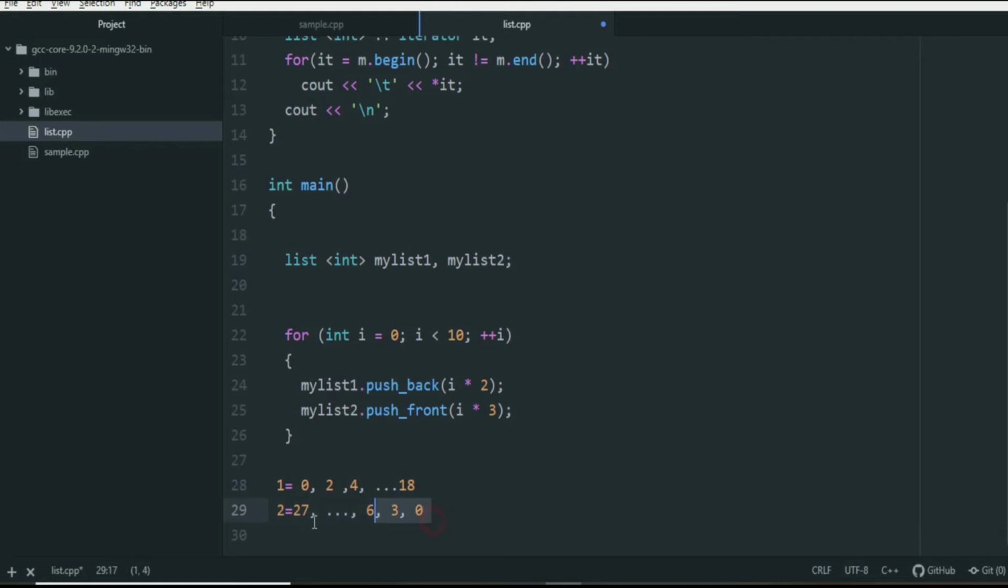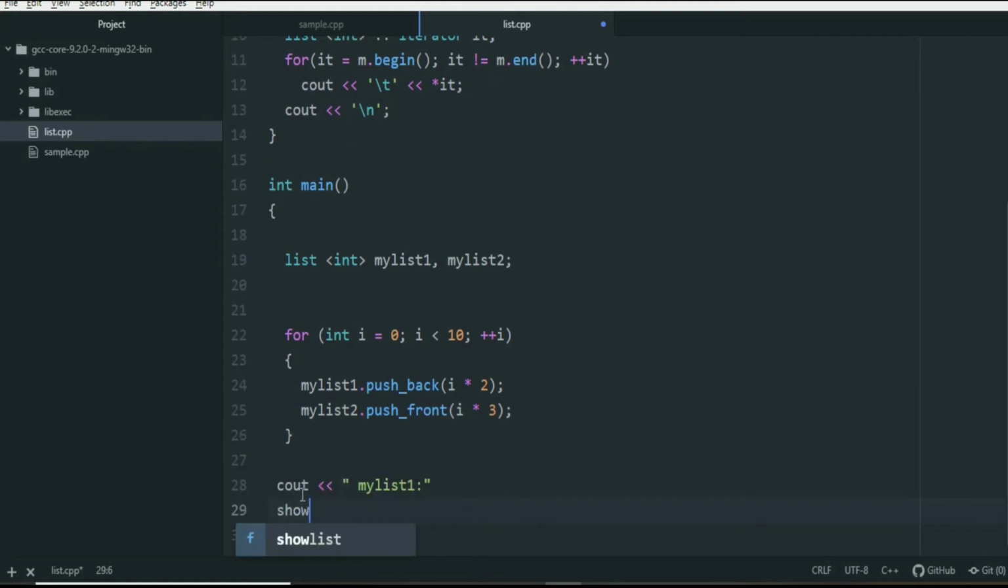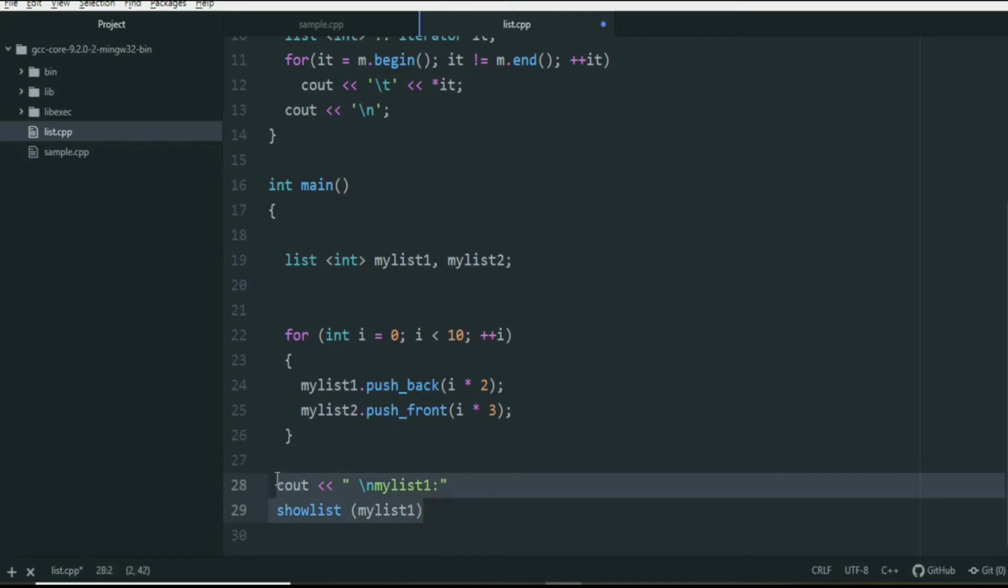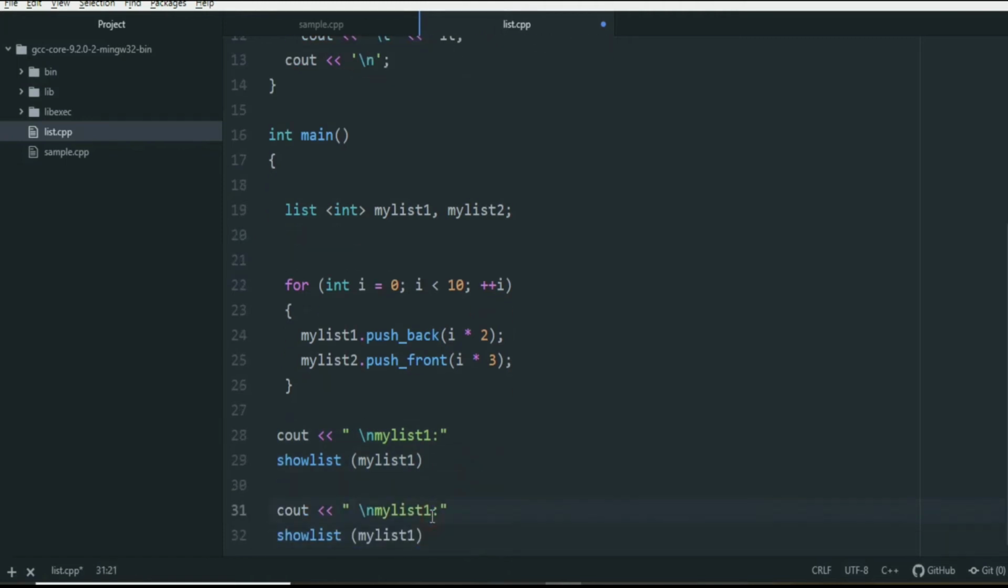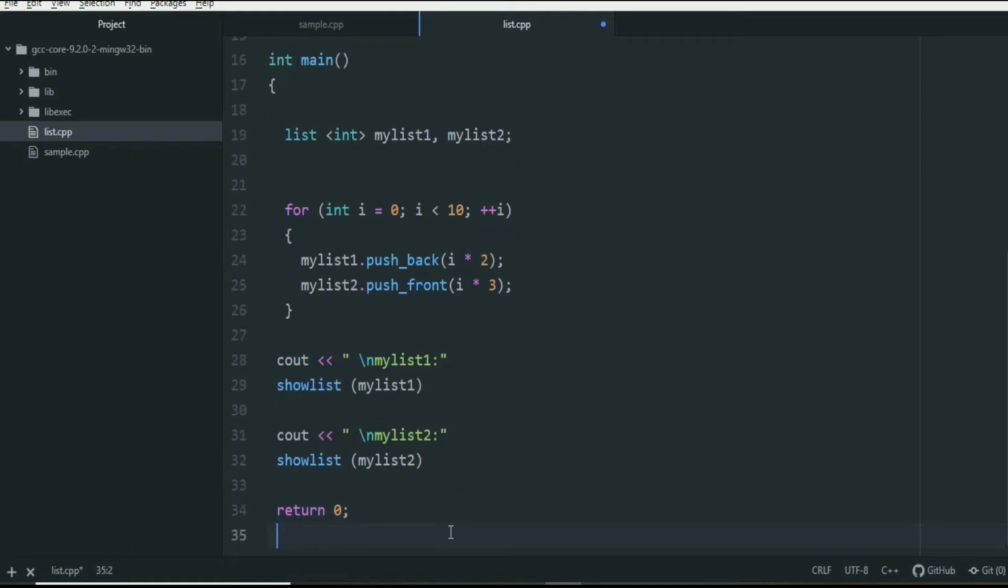But before that, let's print our list. I want to show my list 1. Let's do the same thing with our second list. Let's change the name, and let's return our list, and let's see if this works as expected.